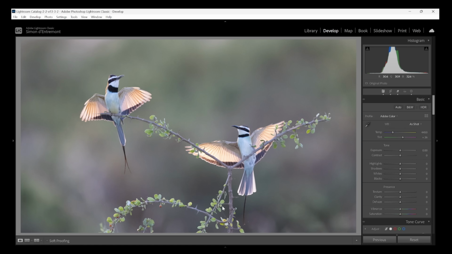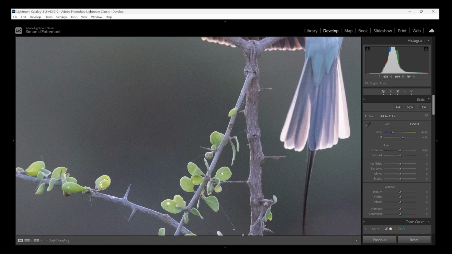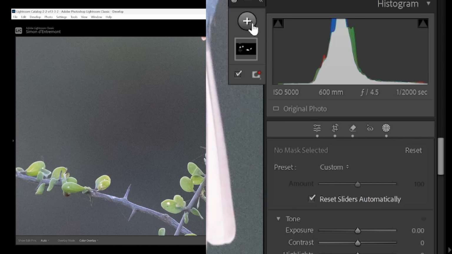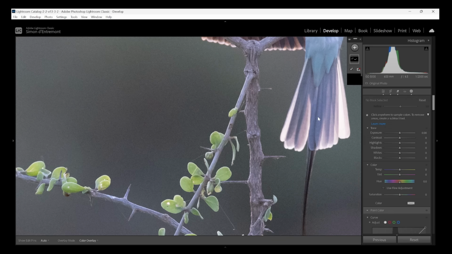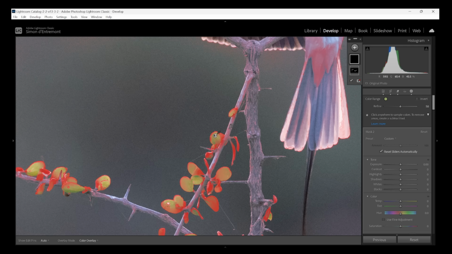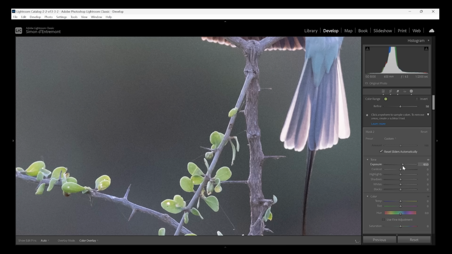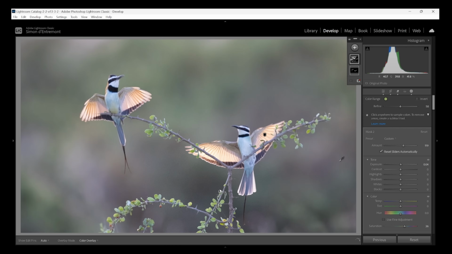Or let's say I wanted the brighter lime-colored leaves here to pop out a little more. I could use the Mask tool, click the plus sign here to add another mask, click Color Range, and select the green of these leaves. Now I can raise the exposure on them if I want, or I can increase the saturation on those leaves to make them pop a little bit more out of the frame, like this.